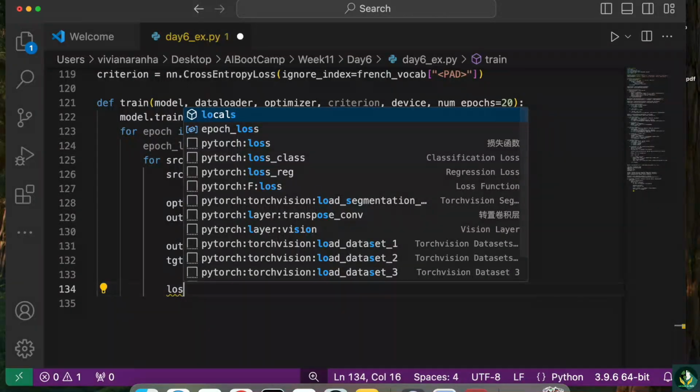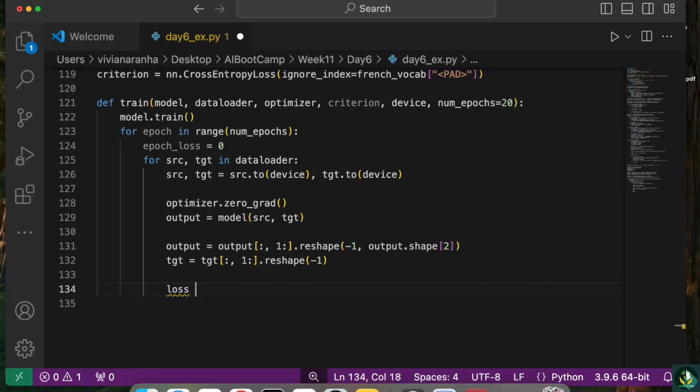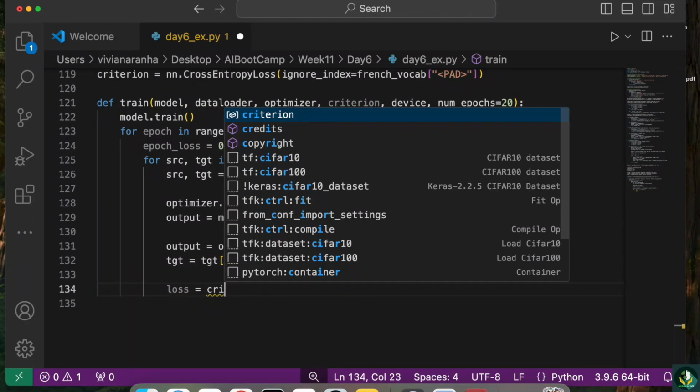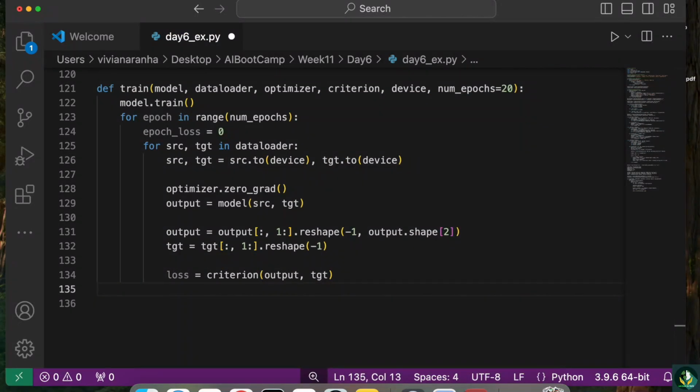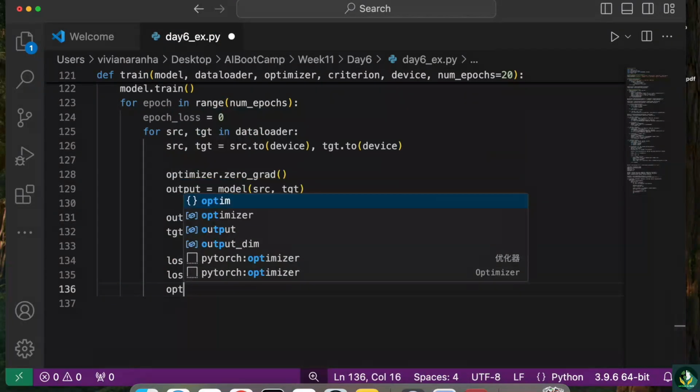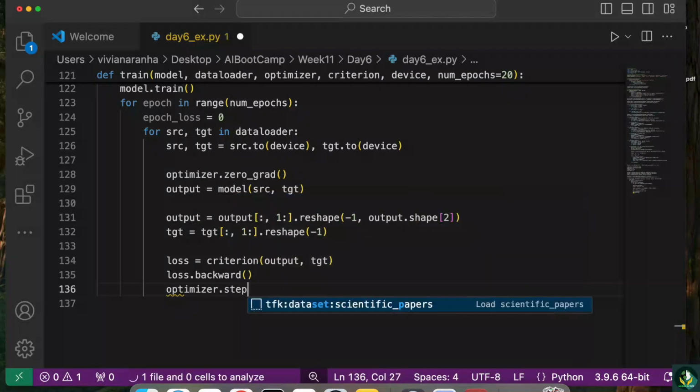Now we need the loss, and then we'll call the backward function, then the step function on the optimizer, and we'll increment the epoch loss. So for loss, I can get it from criterion and pass it output, target that we just created above. Next, as I mentioned, loss.backward, the backward, and then optimizer.step.